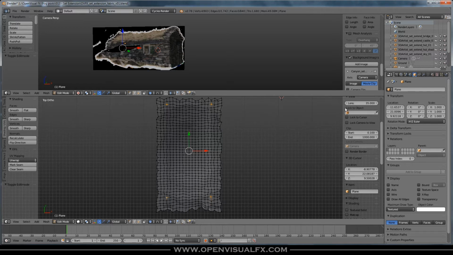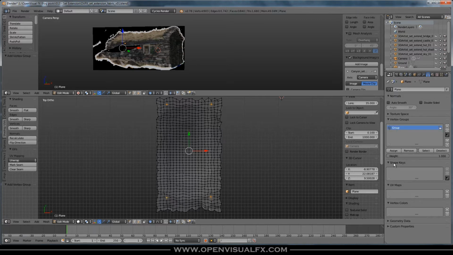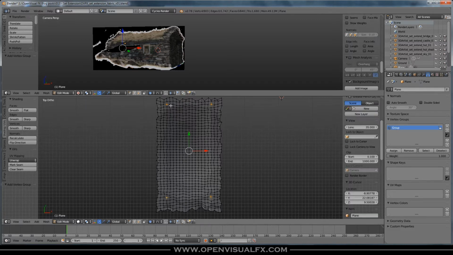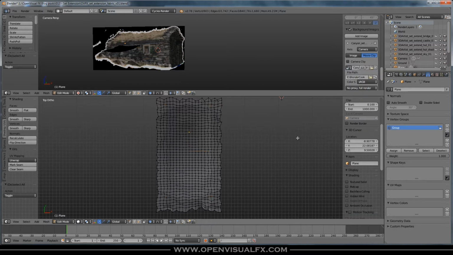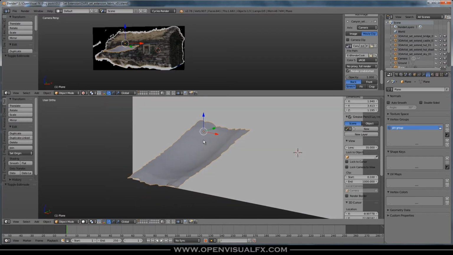So with those 4 selected, head over to your object data panel, and under vertex groups, hit a plus sign. You'll get a new group and hit assign. So it just assigned those selections to that group. And you can see that if you unselect them and then click select again, it'll reselect it. I'm going to call this pin group and tab into edit mode.